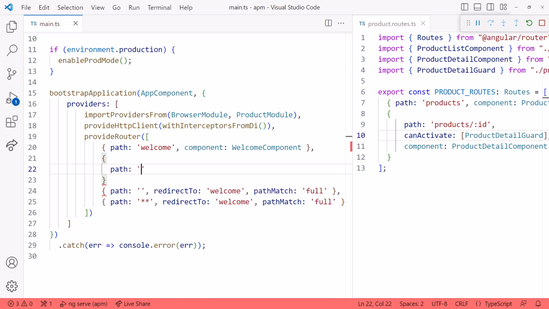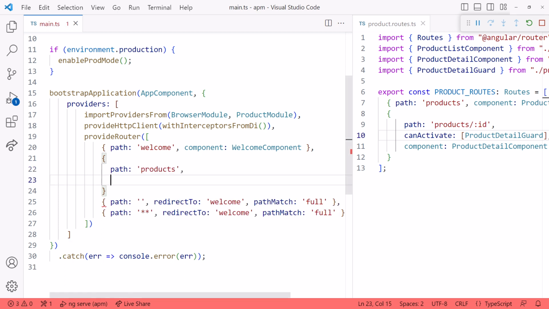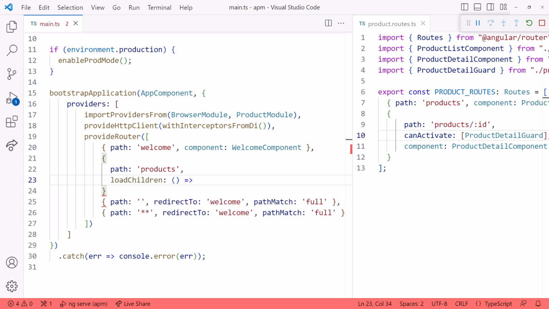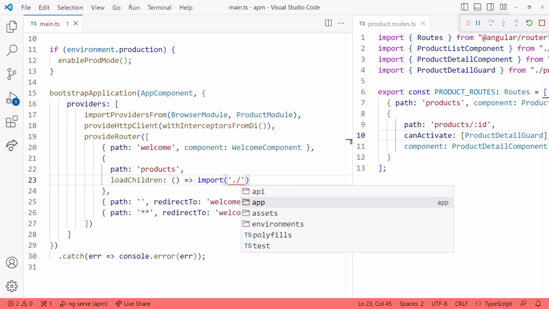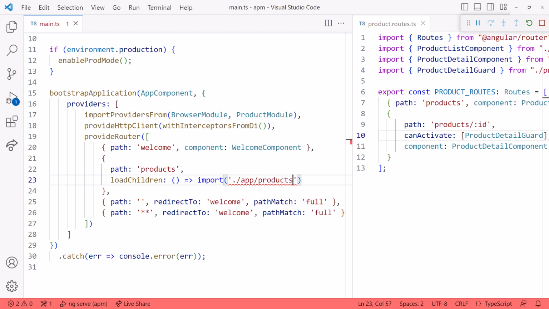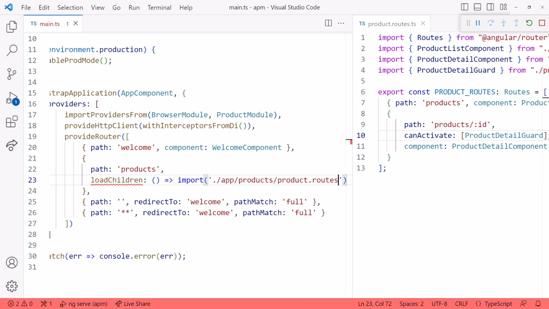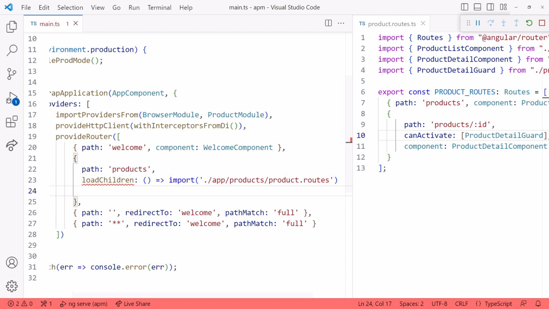We define a path, which in this example is products. Then set the loadChildren property to an arrow function. We dynamically import our product routes. Notice how VS Code helps us find the route file. When the routes are successfully loaded, then we get access to the imported route definition file, and we use that reference to pull in those routes using our constant.